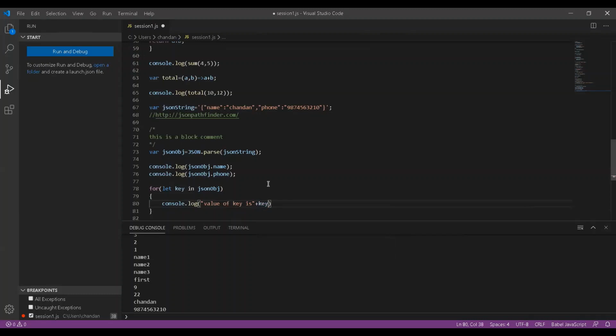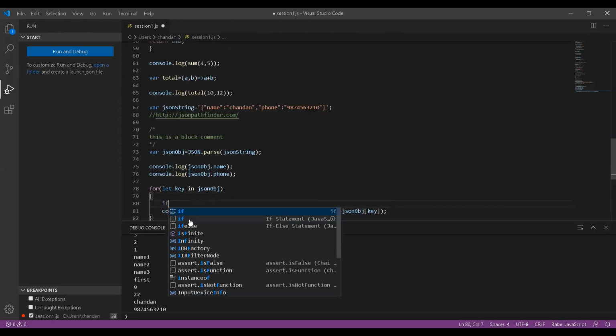key. Similarly, I can say value is JSON object key. That's how you can get all the values from the JSON fields using key-value formats. And then you can also apply some logic, like if key is this, then extract the value and so on.